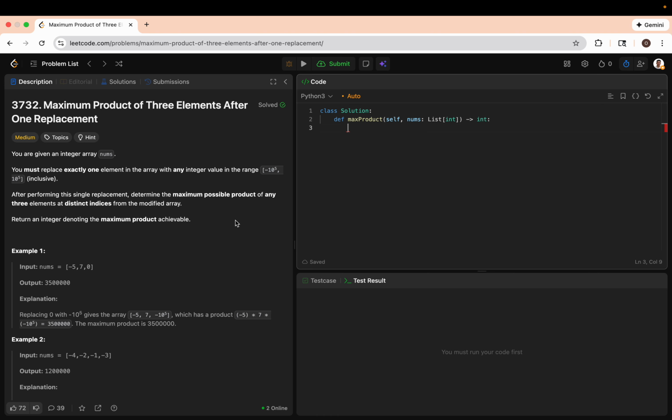So this is question 3732, maximum product of three elements after one replacement. So you're given this integer array nums, and basically you just want to find a triplet where if you replace one of the numbers with either any number in this range, what is the maximum you can get? And then just return that maximum number.